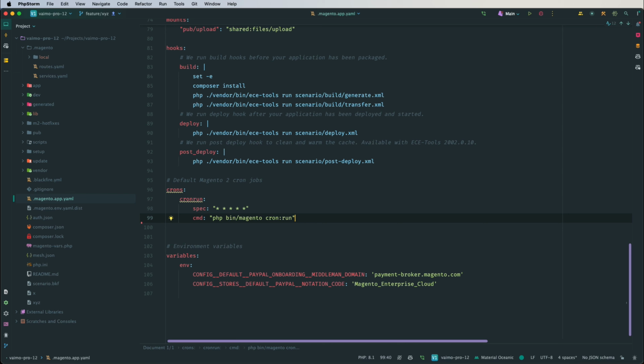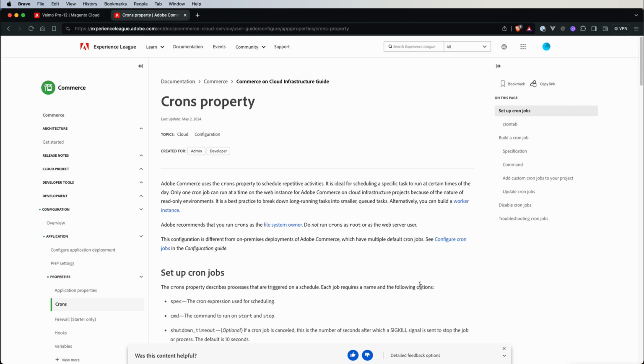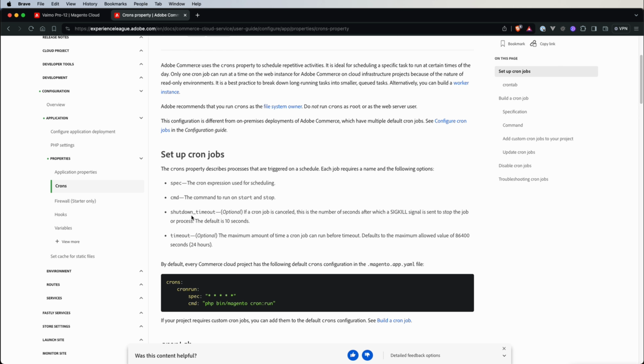And if we go to the documentation page for the crons property, we can also notice there are two additional options which are actually optional. So there is shutdown_timeout. If a cron job is cancelled, so if we kill, for example, a cron job, this is the number of seconds after which a SIGKILL signal is sent to stop the job or process. So if you require some shutdown policy, let's say, for example, you kill this process, but you want to finish processing something in this particular process, then we can define that, for example, only kill this cron job after 1 minute or 10 minutes. It depends on your use case.